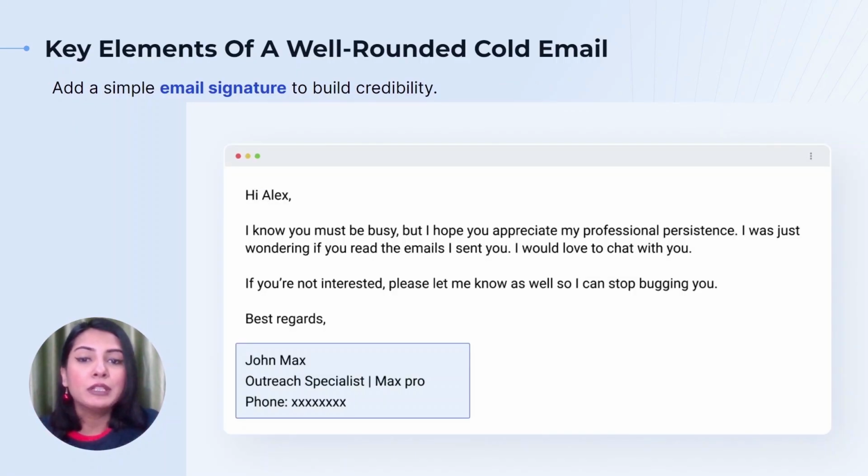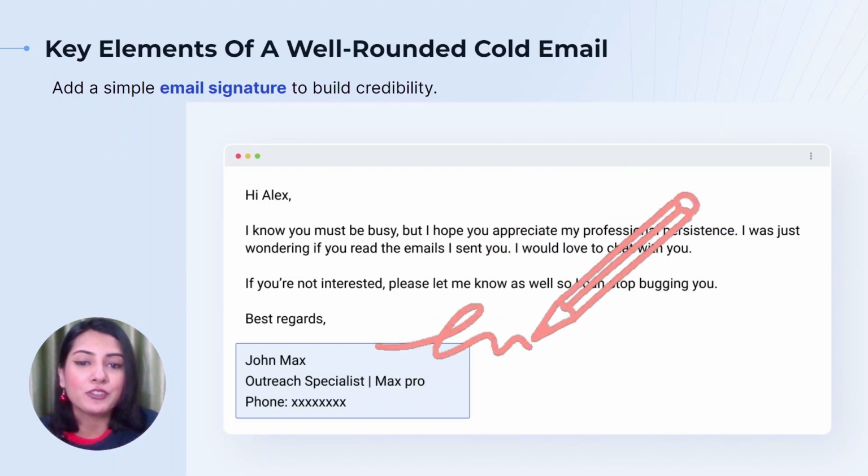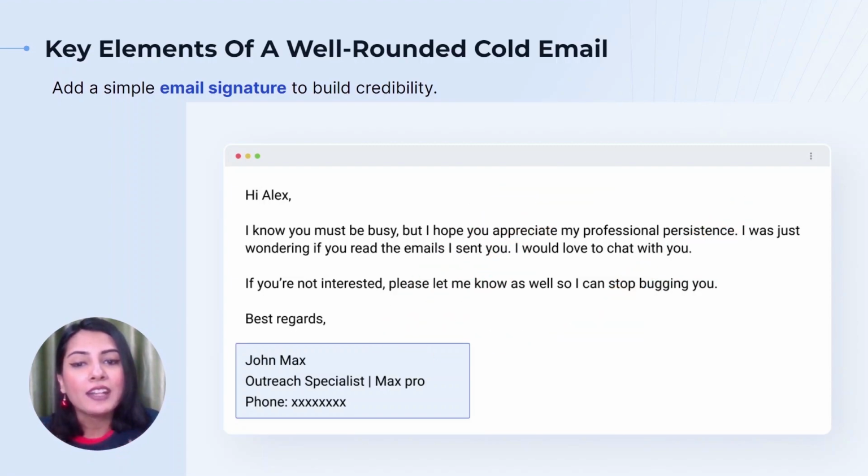So the last element for writing a good converting cold email is your email signature. Many professionals miss out on adding email signatures. Your email signature acts as a digital card and helps you build credibility. Generally, an email signature doesn't need to be long or fancy. It can have simple details like your name, your job title, your company name, your contact details, or your picture.